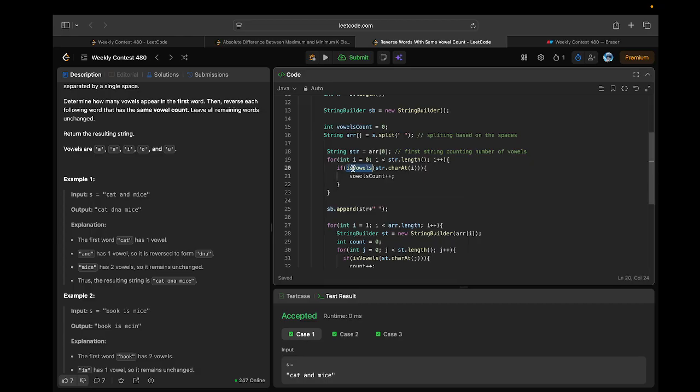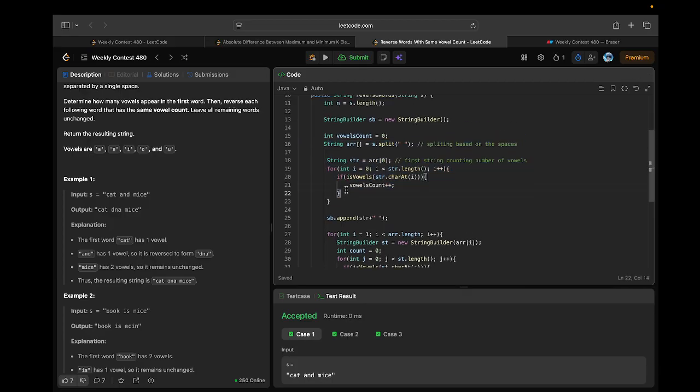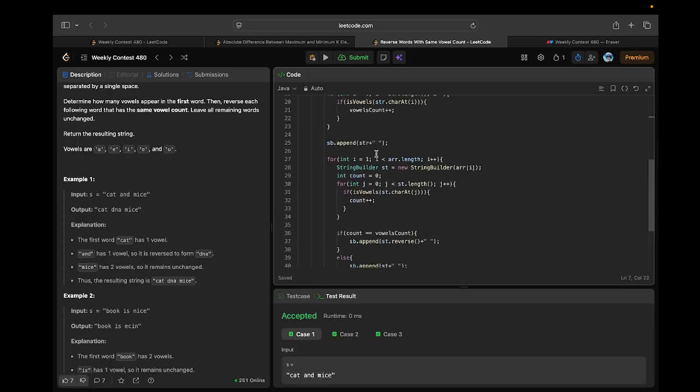So I have created one function, isVowel, where I'm passing the character. If it is a vowel, I'm incrementing the vowel count, right? So this is what I'm doing, counting the vowels. How the function looks is quite easy. For every character I'm just checking if it is a vowel, then return true, otherwise returning false.